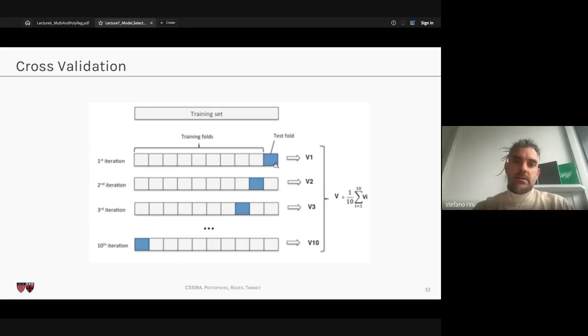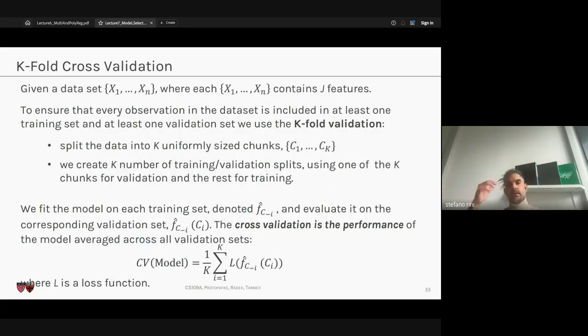For each of these training versus test splits, I will generate a model, and I will train the model on the training folds, and I will test the model on the test fold. And then I look at the average performance over the different splits between training and test. Okay, so this is called k-fold cross-validation.